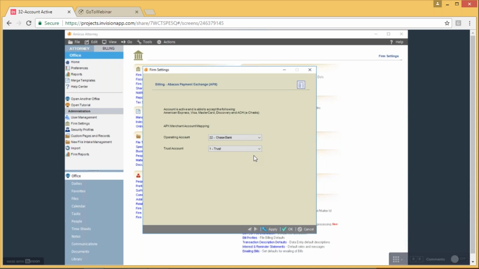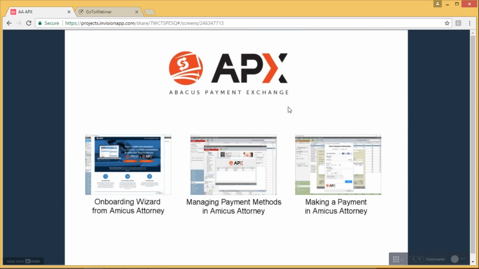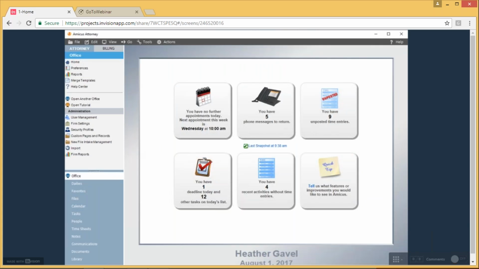But before we go and do any payments, I would like to show you how you manage or maintain your credit card on your client contact. So that's the next part that we'll look at. Let me click on OK here, and it'll take me back to my screen so that I can show you that. So here we have managing payment method in Amicus Attorney.